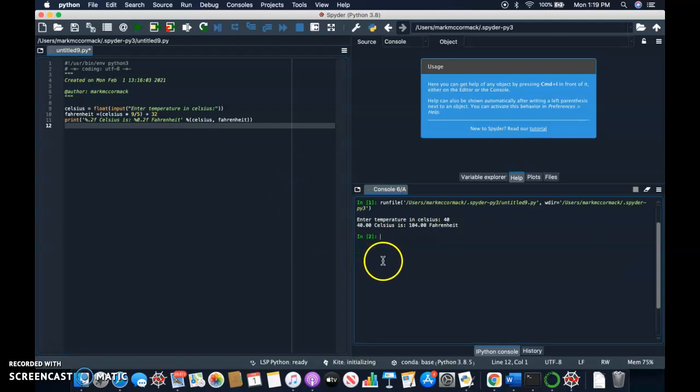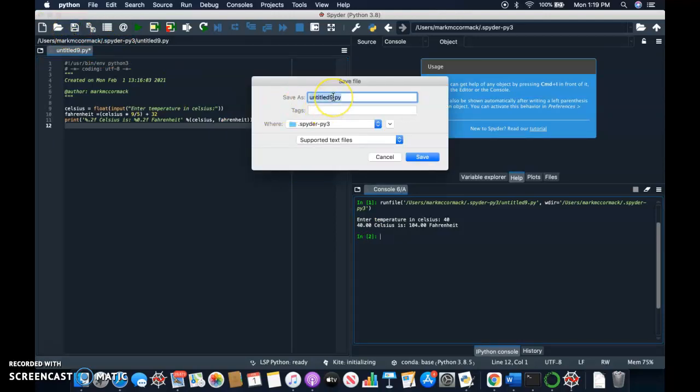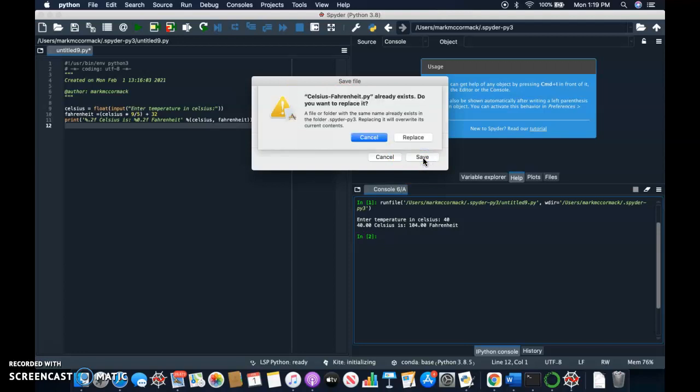So that works. Since we know that works, I'm going to save the file. I'm going to save it as Celsius to Fahrenheit .py, Python. I'm going to save it.